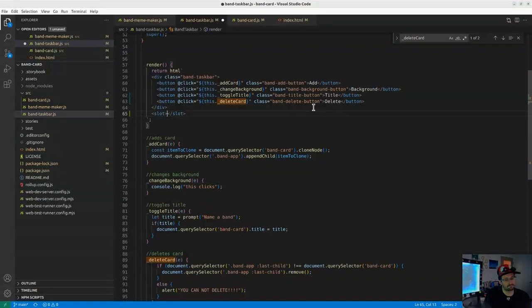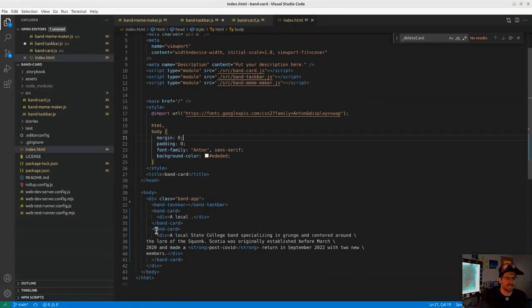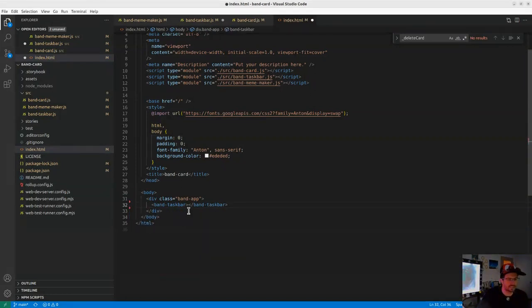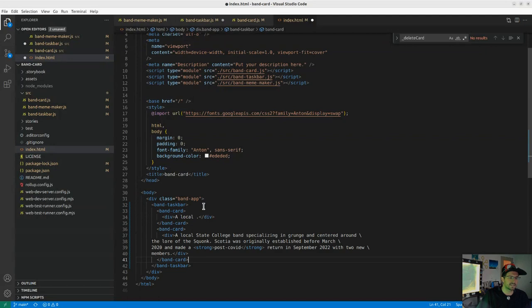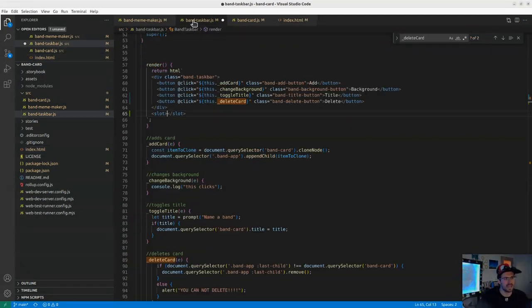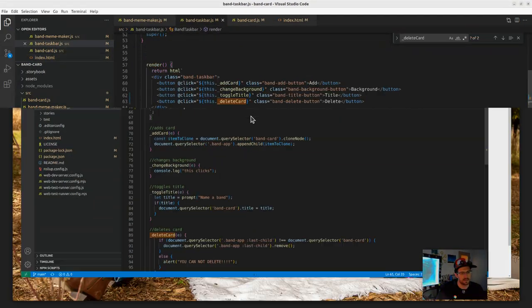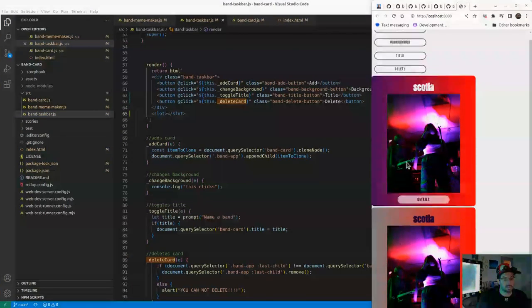We've got slot. Nothing saying I can't render a slot within this, and the taskbar actually has these things in it. Now, taskbar might not be the best name. Given this, you might make some other element that has a taskbar. I'm not going to get into that level of detail, but if our implementation was tweaked, so let's say we have these band cards, and they actually live within the band taskbar, and then our taskbar has a slot in it, it will render the items out.